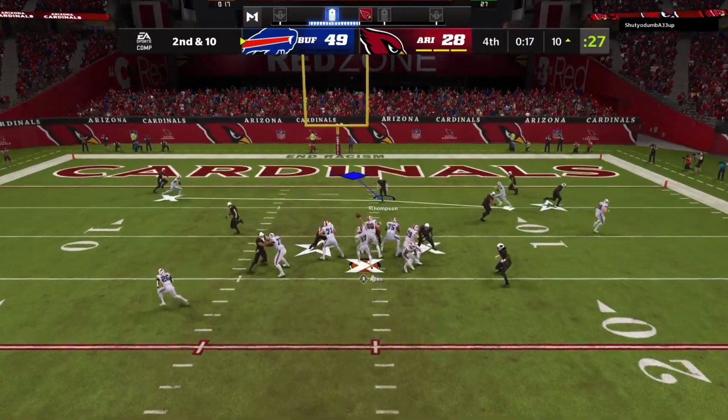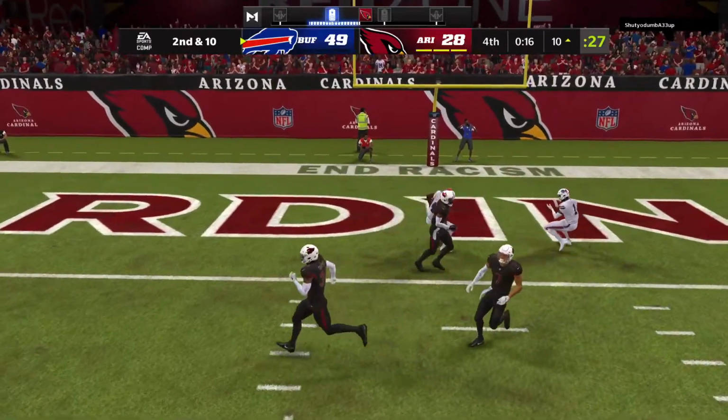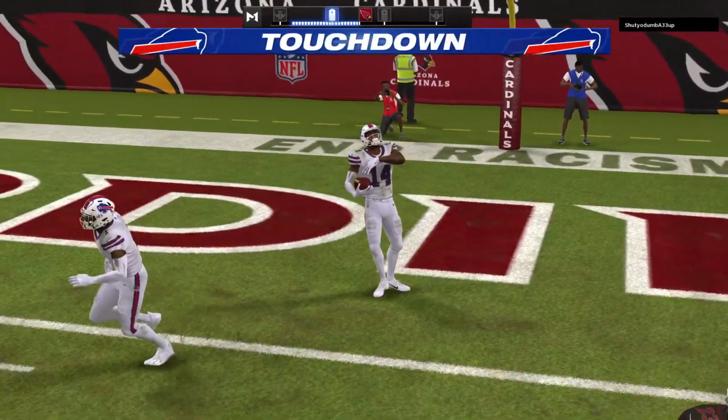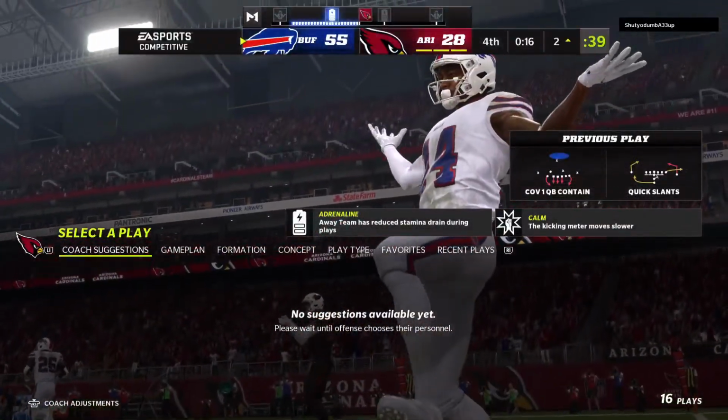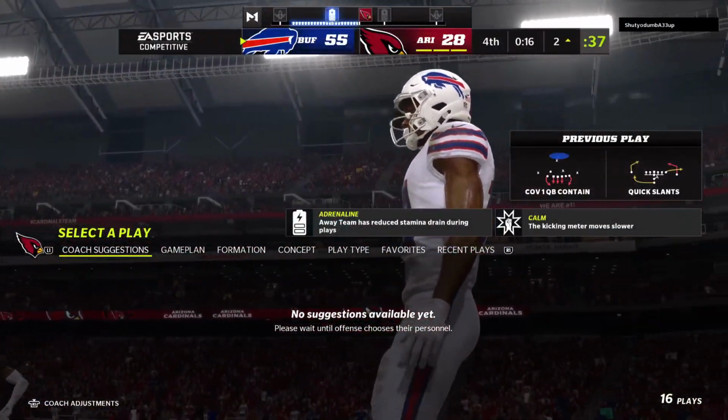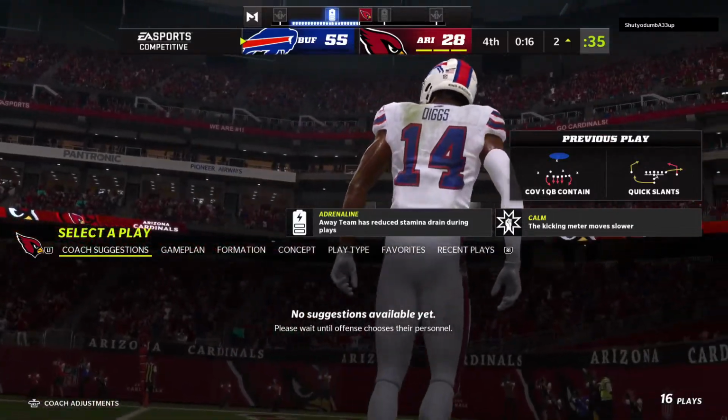So Allen's going to look to throw. Touchdown, Bills. Allen on target there to Stefon Diggs. And the Bills go coast to coast and finish the drive off with 6 points.